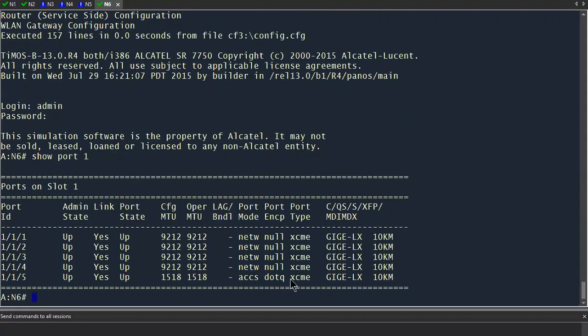So we aren't doing any type of Q-in-Q encapsulation. We aren't stacking VLANs, but we need the port to be able to recognize a certain VLAN when that frame ingresses our SAP.